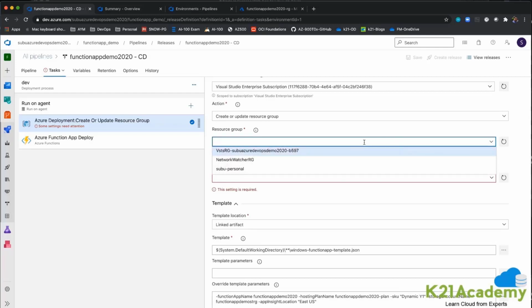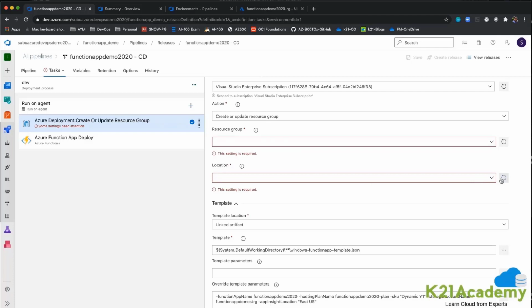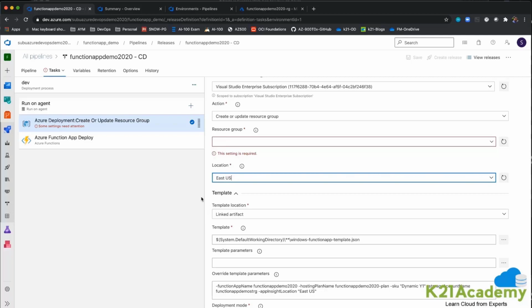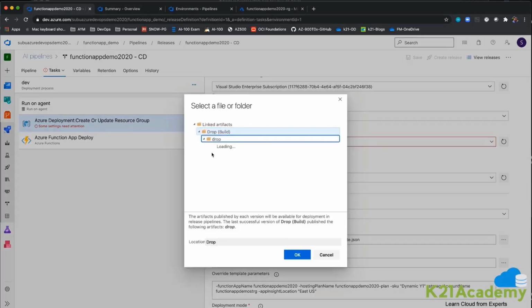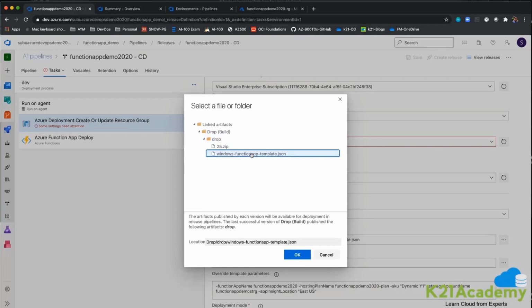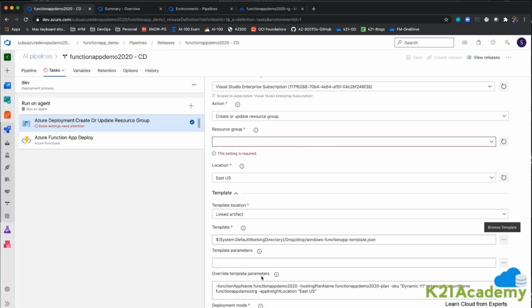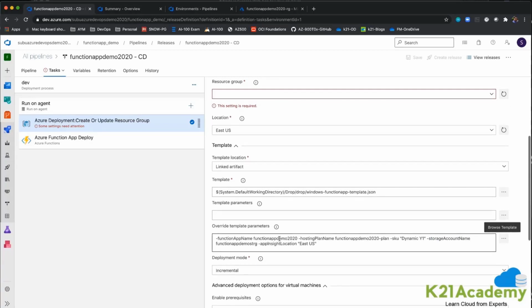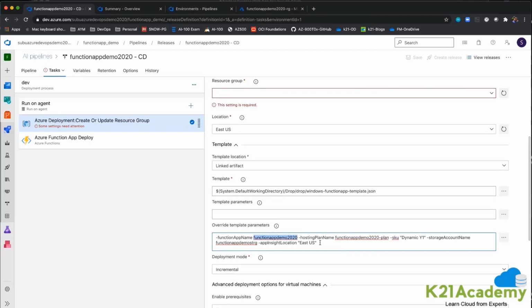So either I can choose any resource group that is available, or I can just give a location. So I'm just giving a location as East to West, because that's my favorite. And this is going to be my template that I am actually taking from my drop location. Okay, so this is going to be my function template.json, and these are the parameters that I'm giving over here. So here, if you see, this is going to be my function app name, which is function demo 2020, and this is going to be the app service plan name, and I'm creating it as a dynamic one, and this is going to be my storage account name, and the application insights location is going to be East to West.